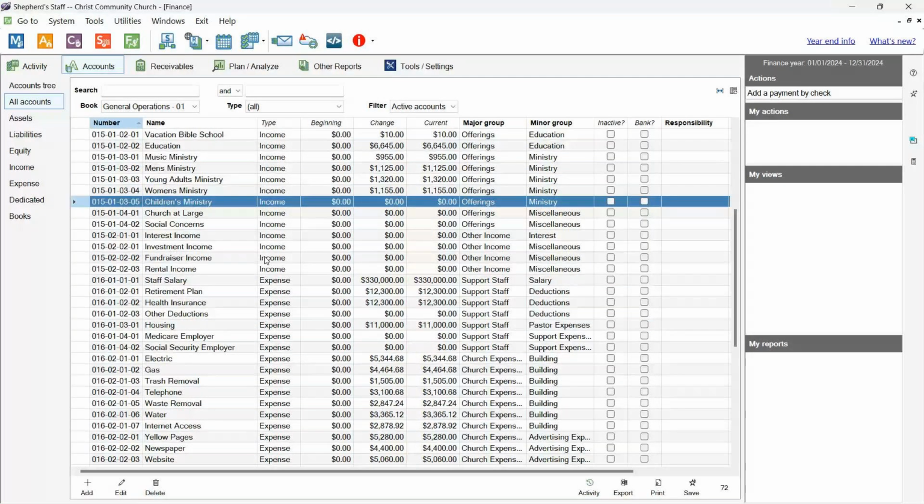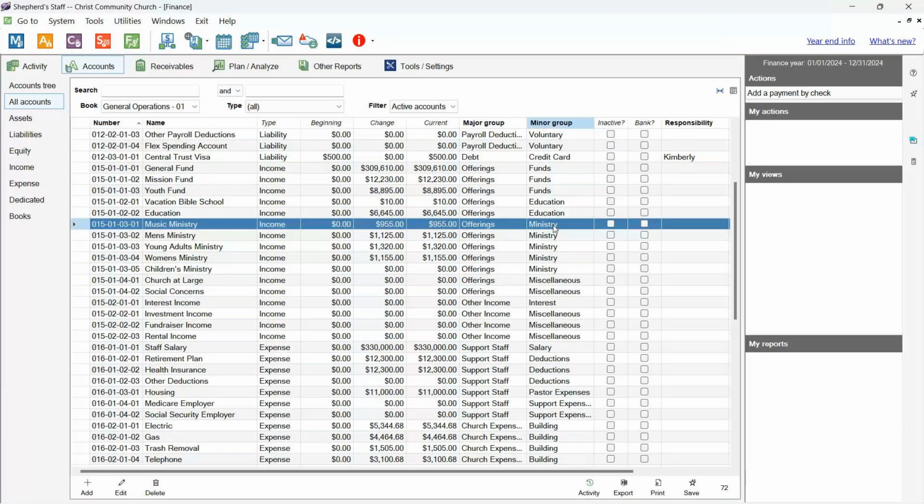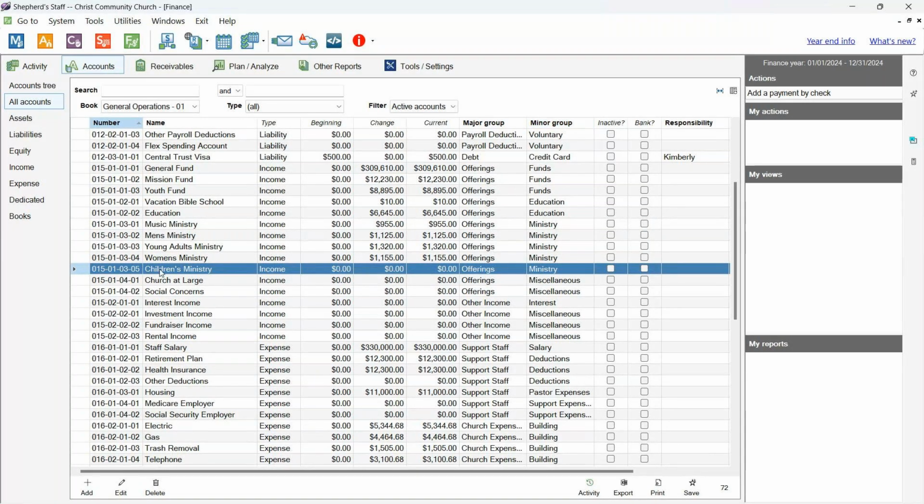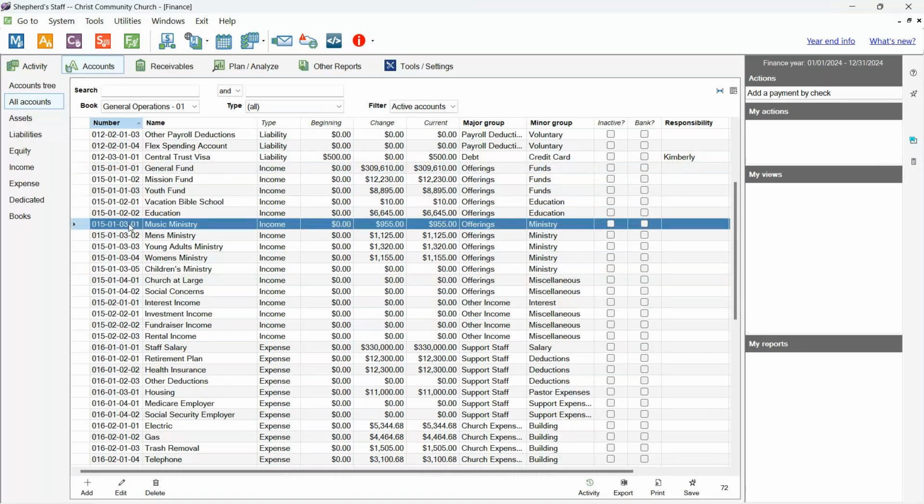You'll notice it didn't create at the bottom of the chart because it is filling in numerical order based on my major and minor groups. Since it is the 5th one under ministry, you'll see here's where the ministry ones start, and I've got my sequence: offerings, ministry, 01, 02, 03, 04, and now 05. So those are my offerings ministry ones. You'll see that I also have other offerings ones. So here's offerings funds, and then offerings education, and then offerings ministry, etc. So you can keep track of things by both the major groups and the minor groups.